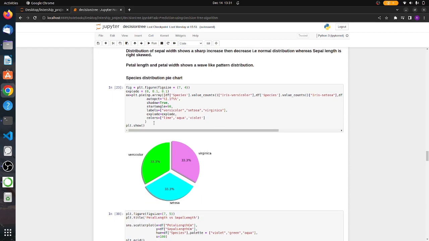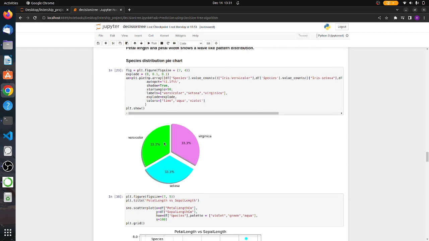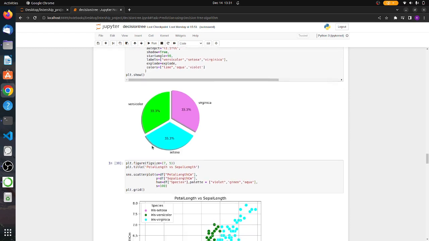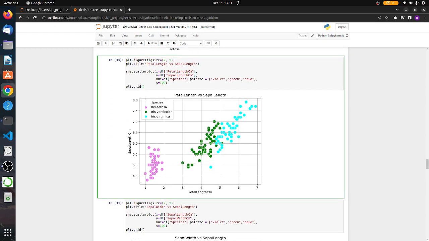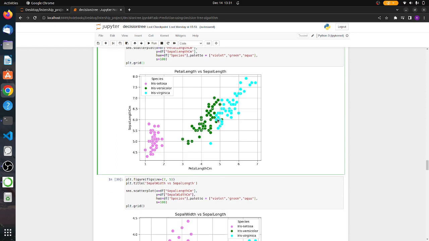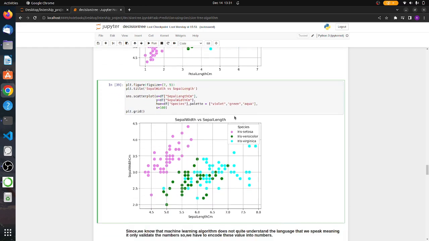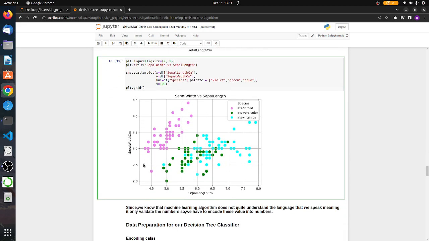Now after that, I've simply plotted a species pie chart, and then a scatter plot between sepal length and petal length. From this plot you could also see that they are sharing some range of petal length as well as sepal length, and sepal length is shared by all these three species. After that, another scatter plot.